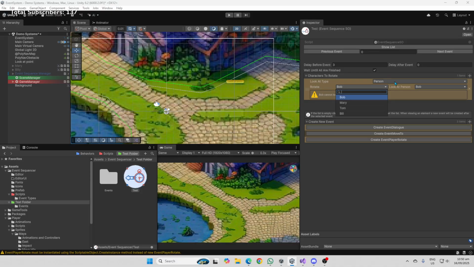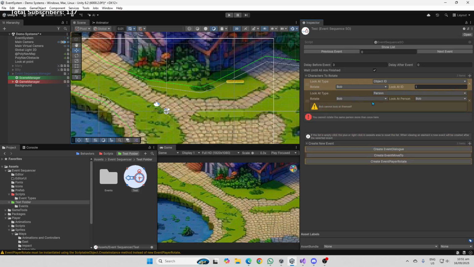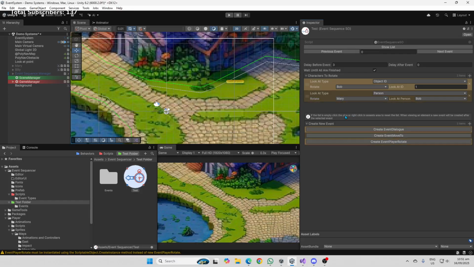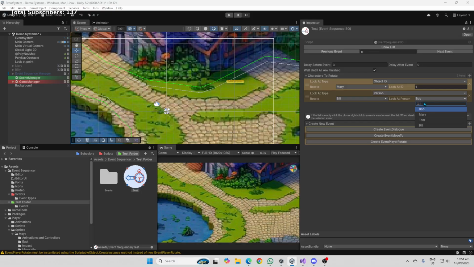So I don't want it to be a person, I want to look at an object ID. These are the types I have. I can look at a specific vector point, I can look at a person, I can look at the object ID, which is what I want, or I can look in a direction, which is cardinal directions. So object ID, let's set this to 1, and I'm going to create another one, and I want this one to be Mary. So it's not Bob, sorry, it's Mary looking at that, and it's Bill looking at that. So let's change this also to object ID 1.